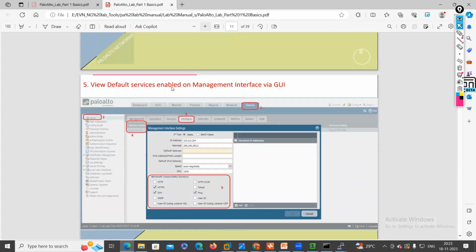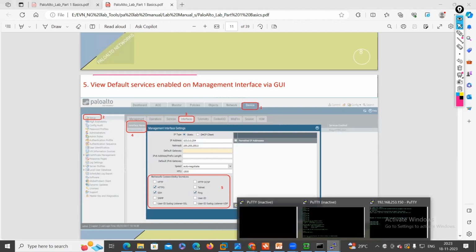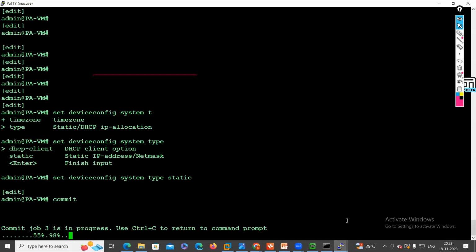This document will be given to you as a lab manual. This is a lab manual for the basic initial configuration, guys, the basic lab setup. Likewise, we have a lab manual for all the topics, and we'll share them with you. So up to now we saw how to assign the IP address, how to access the consoles through CLI and GUI, and how to assign the management interface IP through CLI.